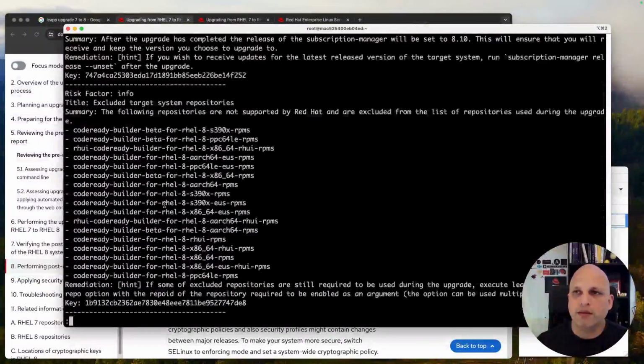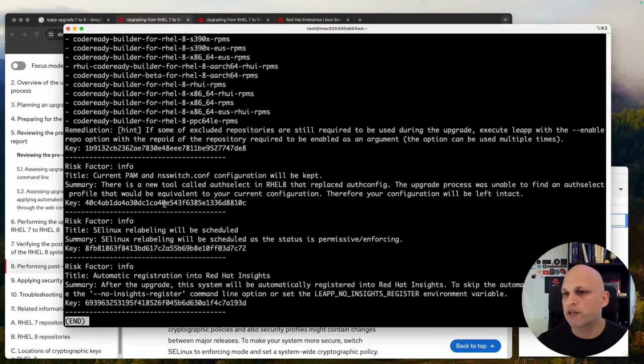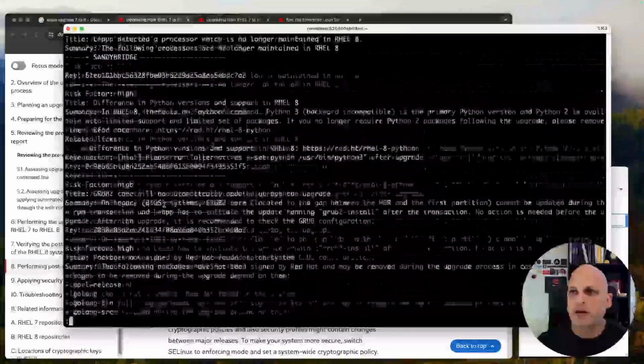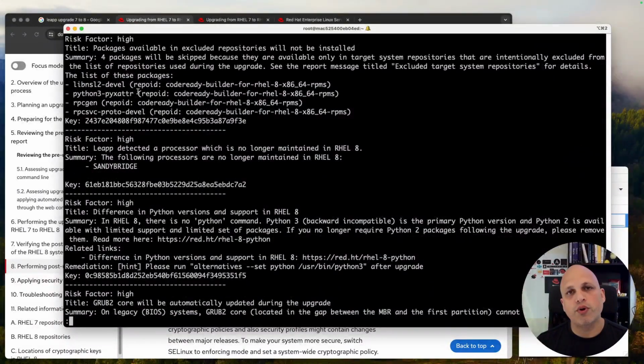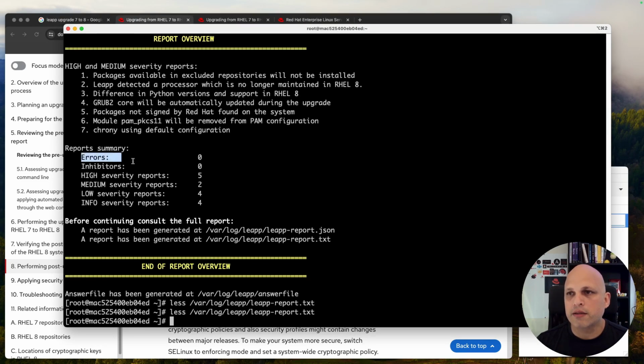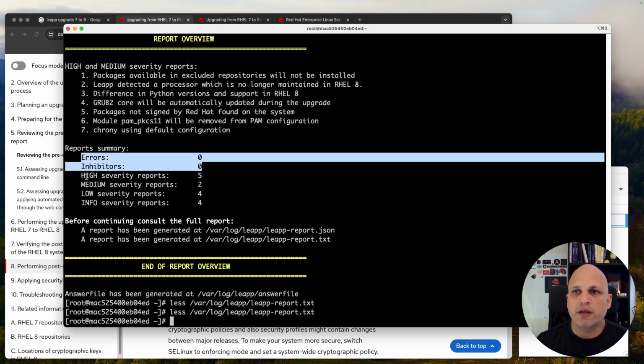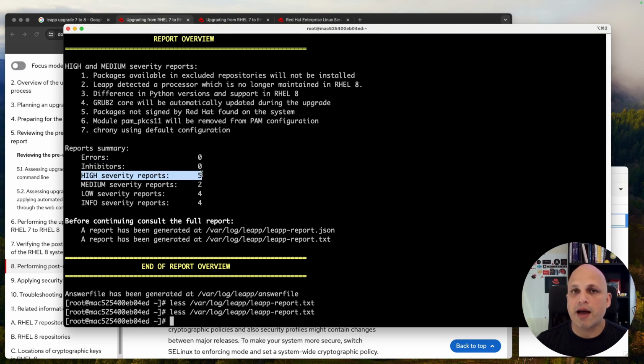This is good. This is amazing. A bunch of information. But again, my main concern will always be on the top: error, inhibitor, and high. If you fix error and inhibitors, you are good to go like this. There is no blocker, but keep in mind that maybe the high can impact your system. But in this case, just for this video, I'm going to move on. This will not be a big deal.